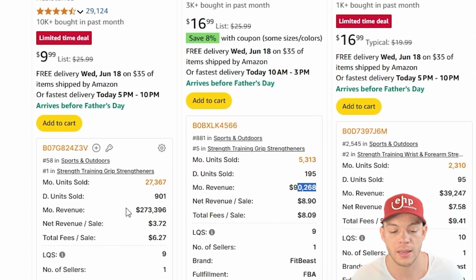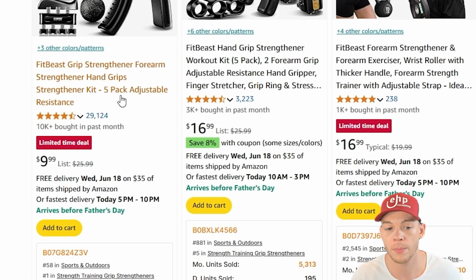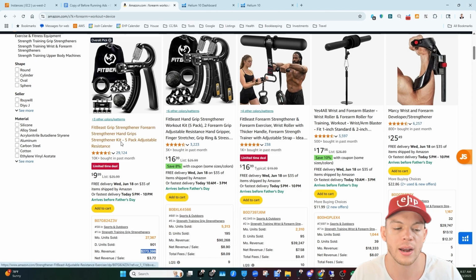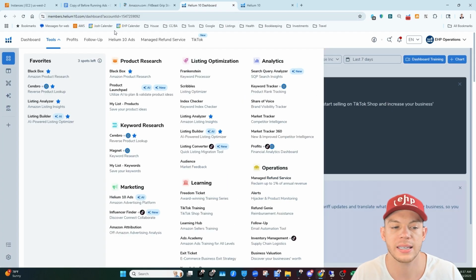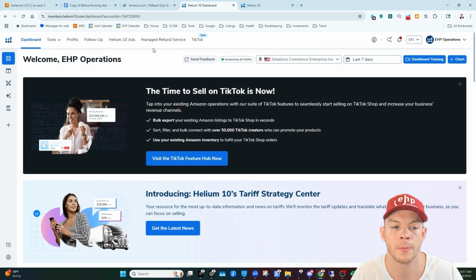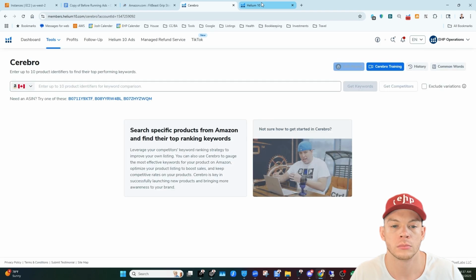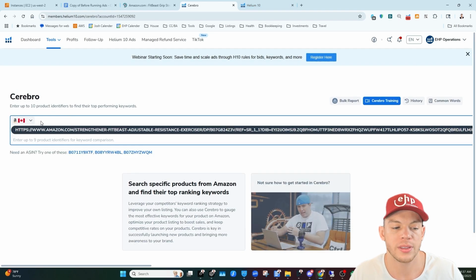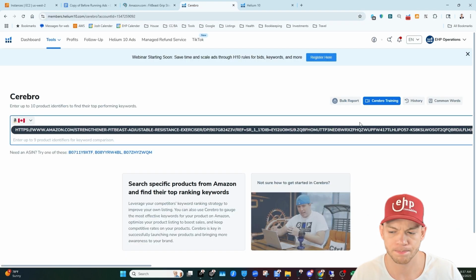Now, this one's making so much money. And let's say I'm selling the same exact item. I want to figure out what keywords I should run my Amazon ads for. Like what keywords are they running Amazon ads for? So I'm going to copy their ASIN. I'm going to click on their listing, copy their ASIN, log into Helium 10. Here's the Helium 10. You're going to go to Tools, Cerebro. Once you're in here, you're going to put this in, just the ASIN. It usually starts with B as in boy.